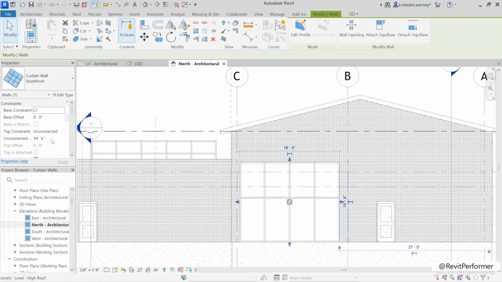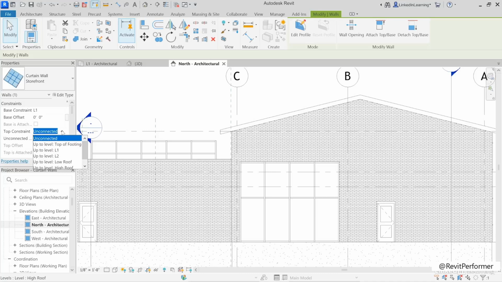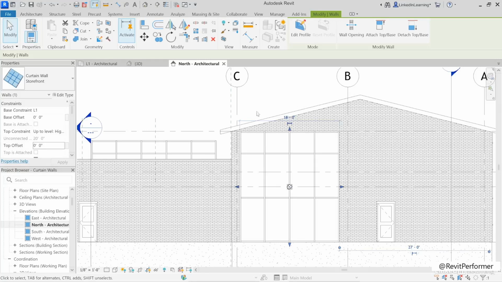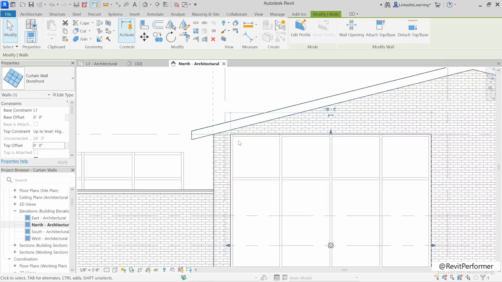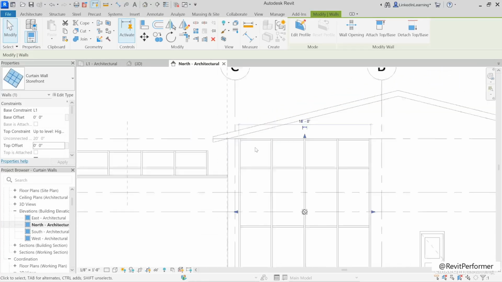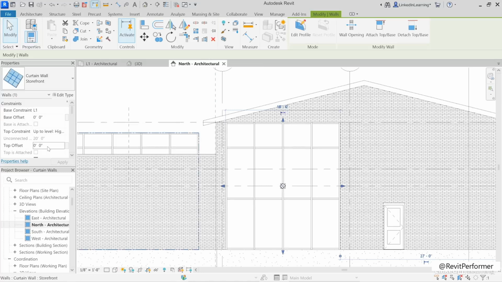Well, what I didn't show you before is sometimes these numbers, when you drag it with the grips, are a little bit random. So what I actually prefer to do is to use my properties palette. And I'm going to set the top of this curtain wall up to the high roof and then optionally apply a top offset if I want to customize it further. Now, when I do that, it looks pretty good over here, but on the left-hand side, it's a little too close to this roof eave. So you could use the top offset to drop the height down a little bit, but then that top bay is going to get a little narrow.